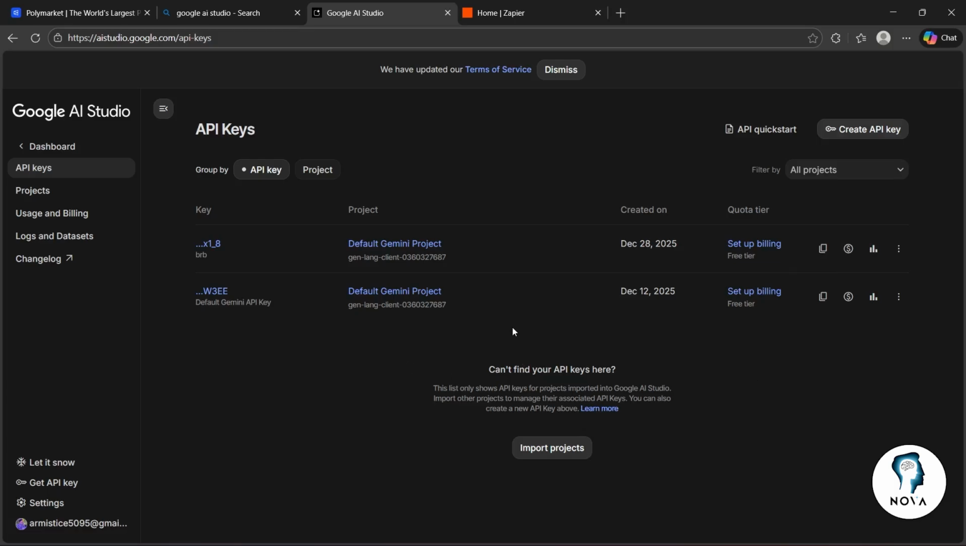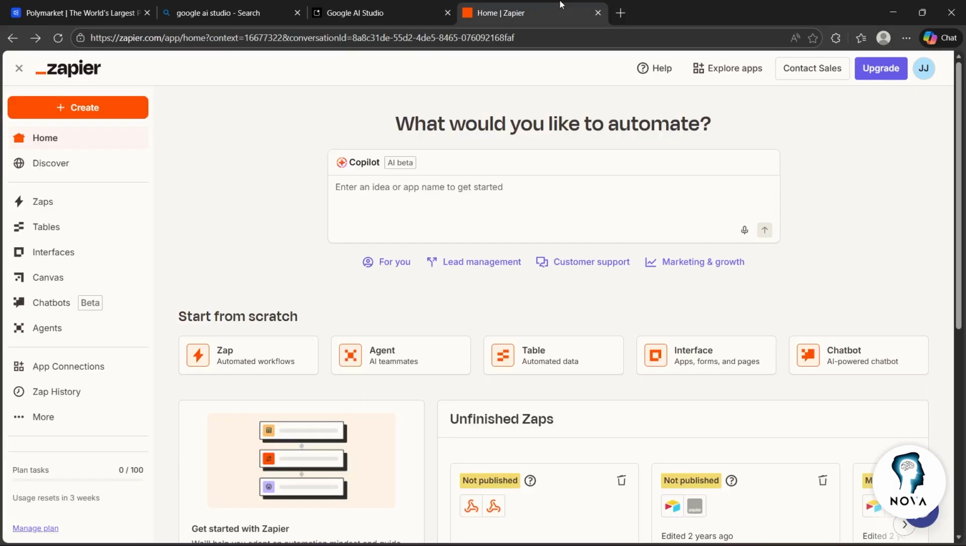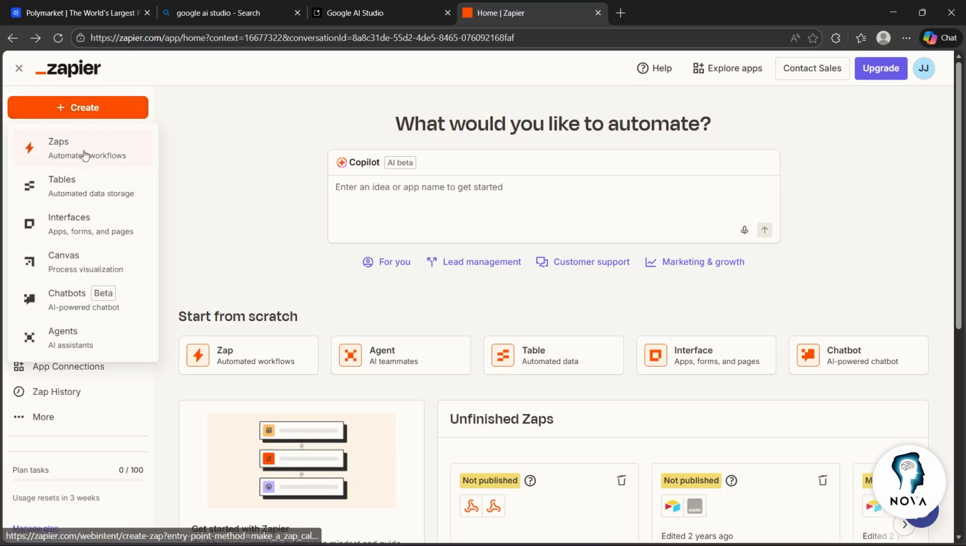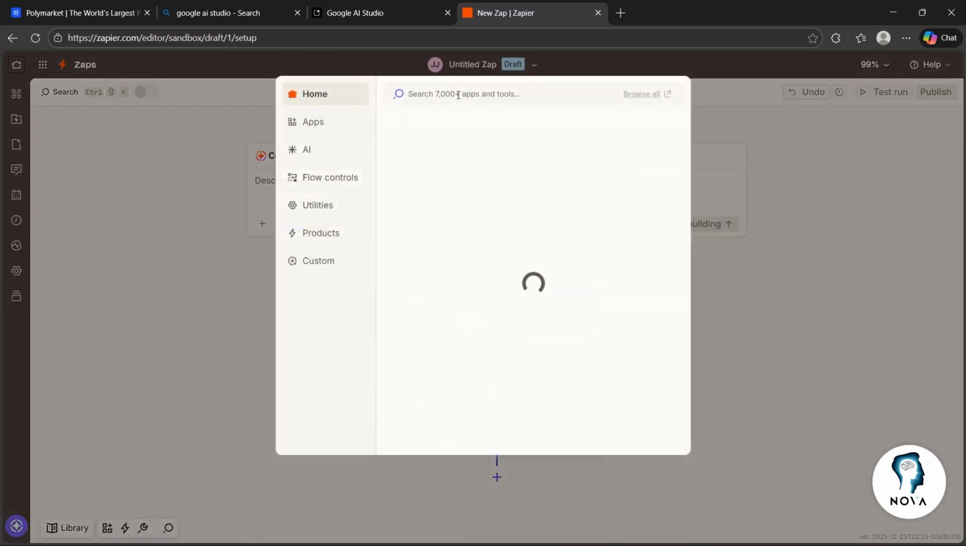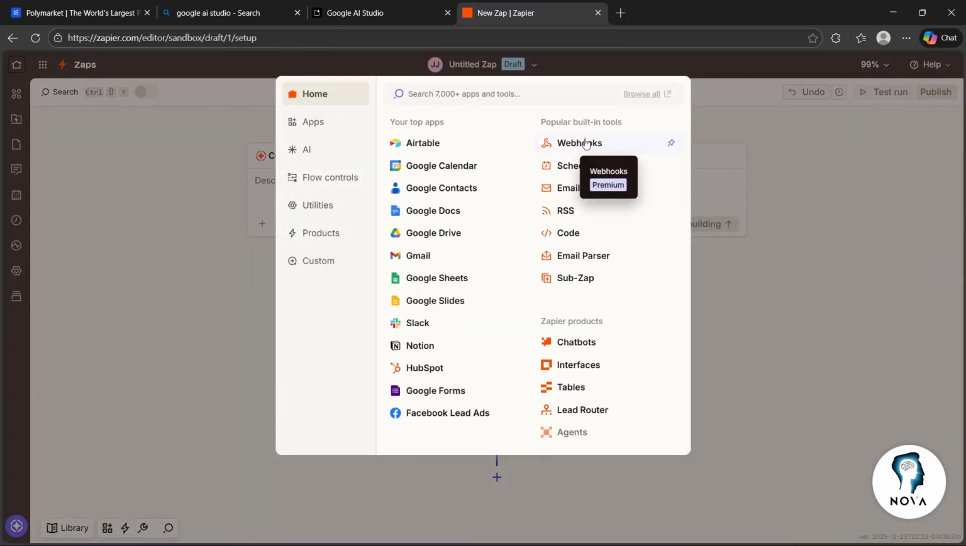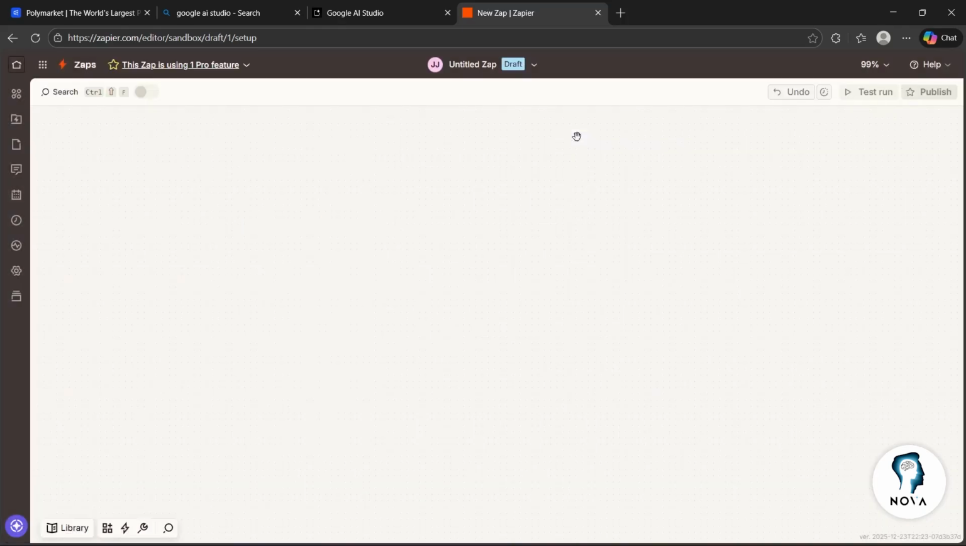My API key will be copied, and after this, I will navigate to Zapier and log in using my user credentials. After I do this, I'll have to click on the create option, that is this icon, and choose Zaps. After I click Zaps, it will take me to this page where I will have to simply click the trigger option. Now, I'll have to search for webhooks. So you can search for it or just click on webhooks.